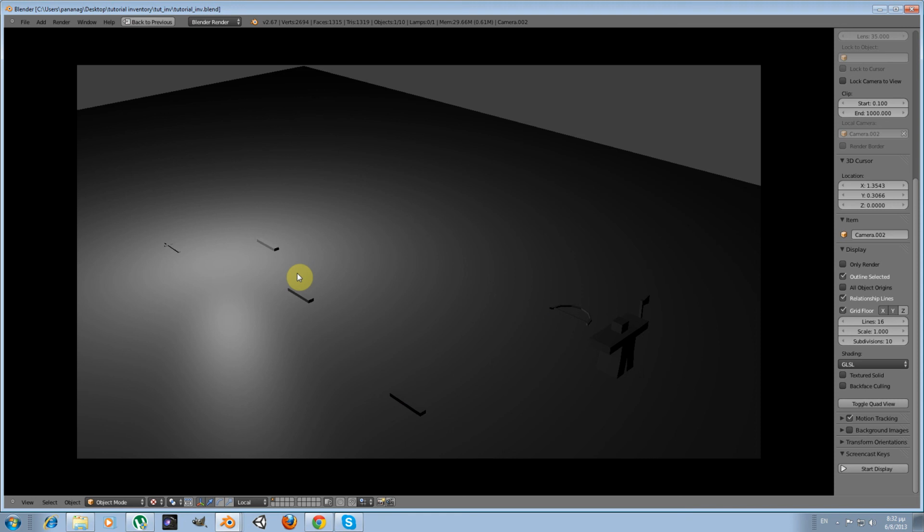So this is the complete tutorial and the final result for my inventory system created for the Blender game engine. And I hope that you liked this tutorial. It was a prolonged tutorial. It took me 9 parts to complete it.